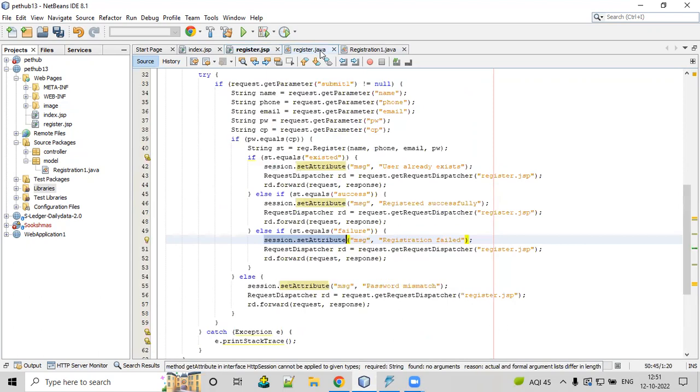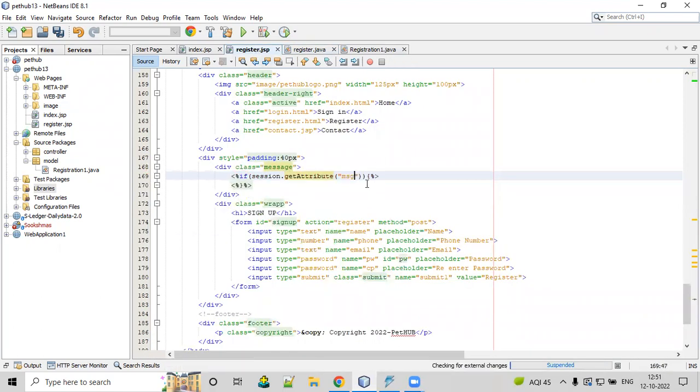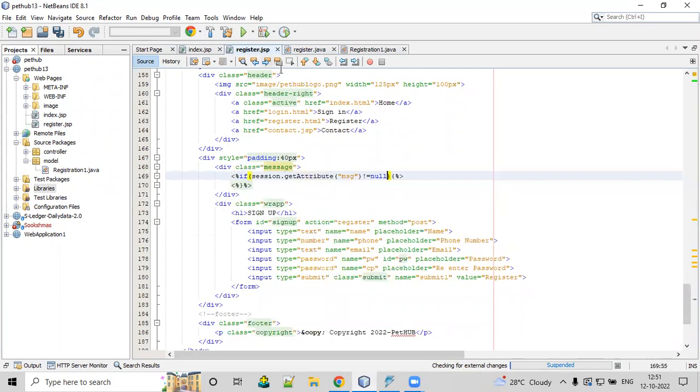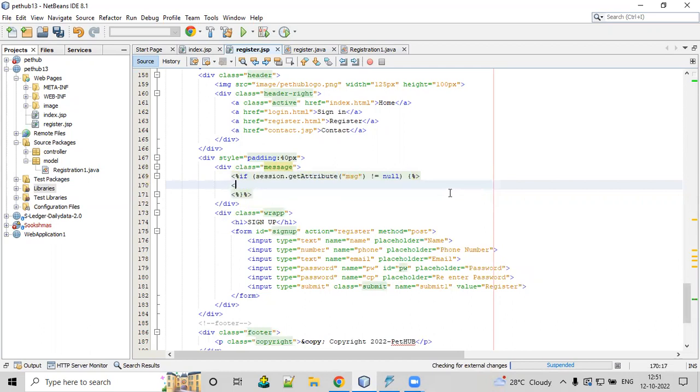the variable name. What is the variable name I have taken? Message. If that session.getAttribute of message is not equal to null, means it has some value. Yes, obviously it has some value, right? I'm passing some value to the message variable. So it is not equal to null, it will come inside this if condition. This is the Scriptlet tag. I am printing that message in an h1 tag, or span or div, whatever you want.